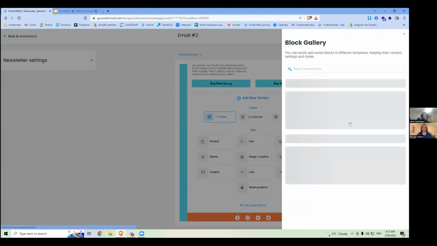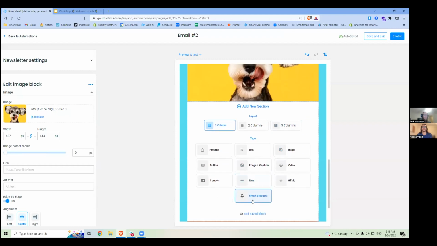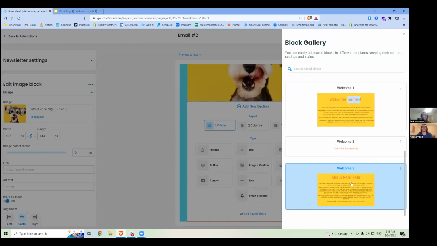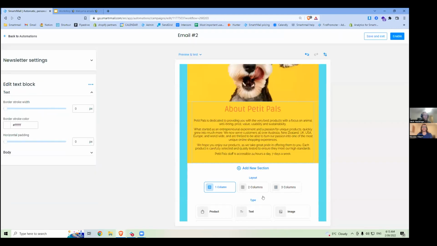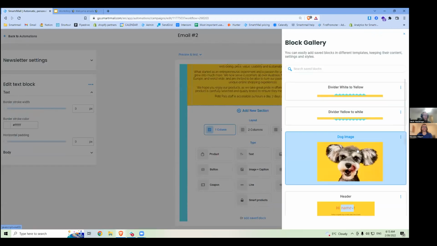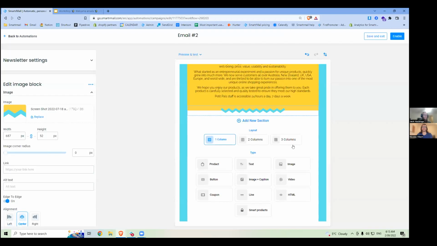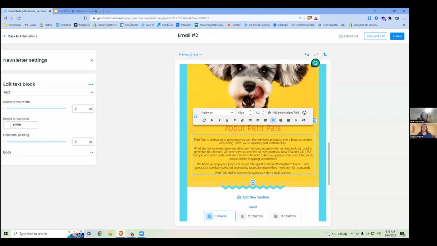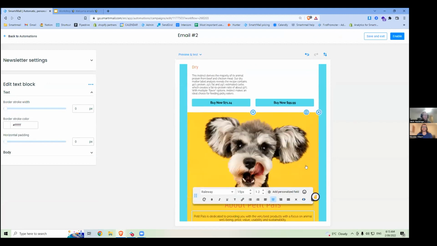Let me just do it as a single block. And we'll also put in a little about us at the bottom. And then we'll make it look pretty. And there we go. So we've also put in an image block here.